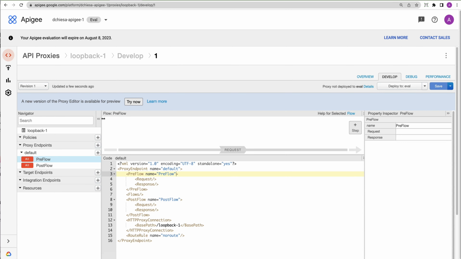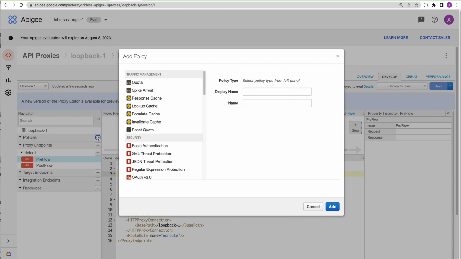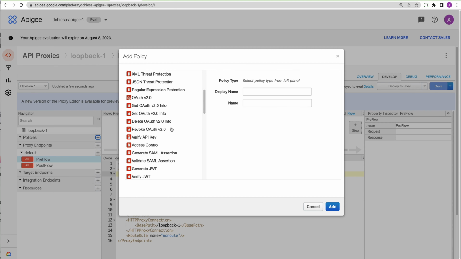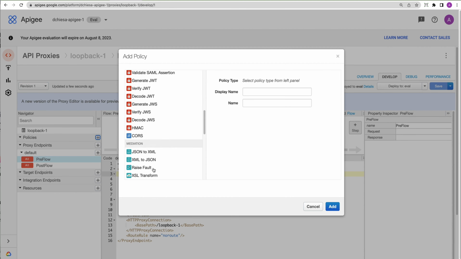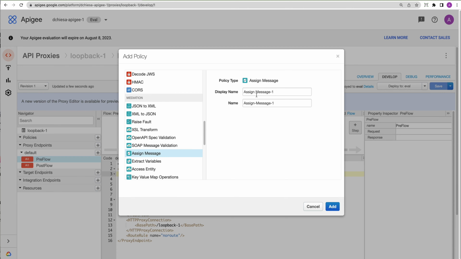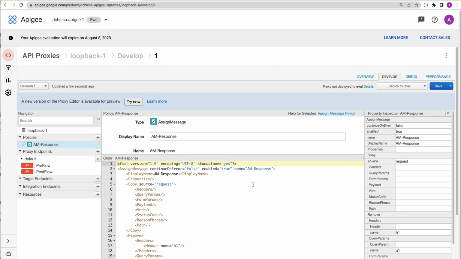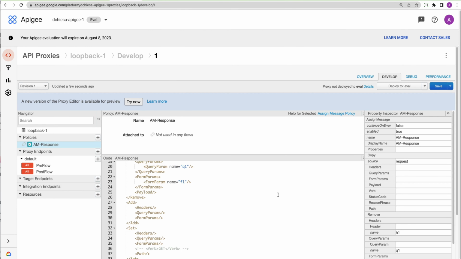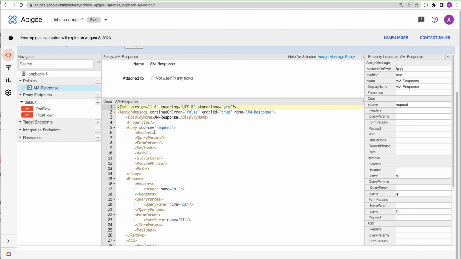And I'll add in some instructions to respond with a more or less fixed response. To do that, I'll add a policy. So I've got my API proxy. You saw me create that. I'll add a policy, the assign message policy, and we're just going to call that am-response. This is going to be for assign message of the response. And when I do that, I get presented with a full template of the assign message policy.